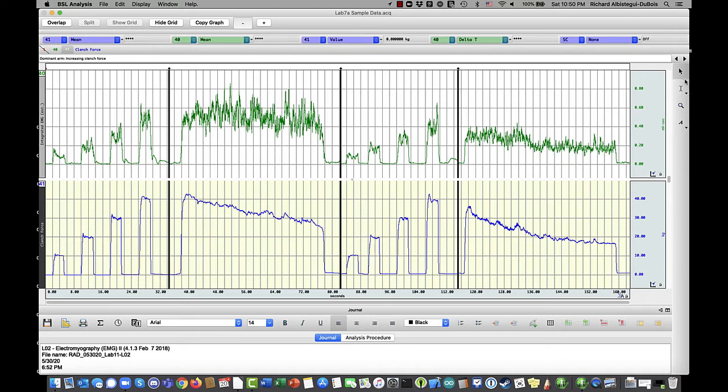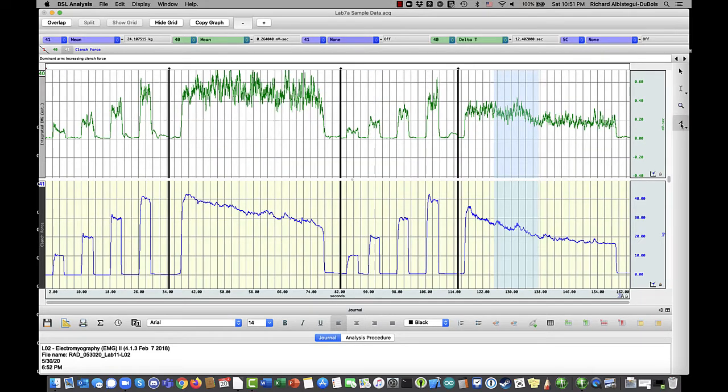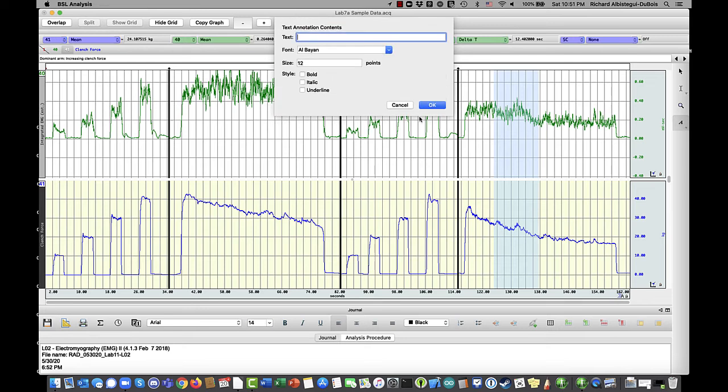First of all, I should also note up here, there are 4 different cursors you can use. This arrow cursor is used for selecting waveforms and changing menus and such. This cursor, the I-beam cursor, is used to select periods of time within the recording. So there I'm clicking and dragging. This, the magnifying glass cursor, is used to zoom in or to zoom out. And this, the text annotation cursor, is used to put in notes of your own.